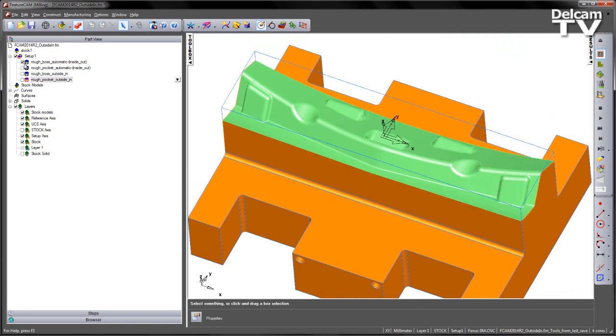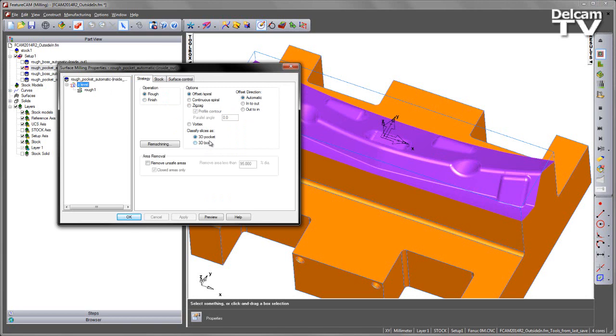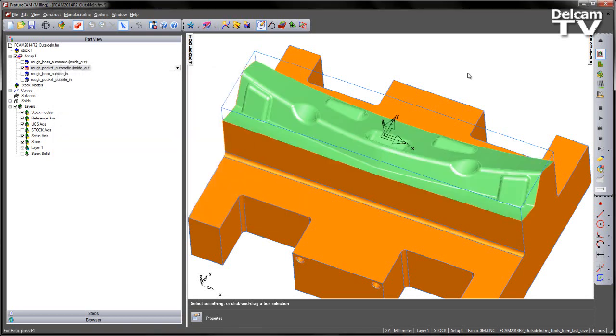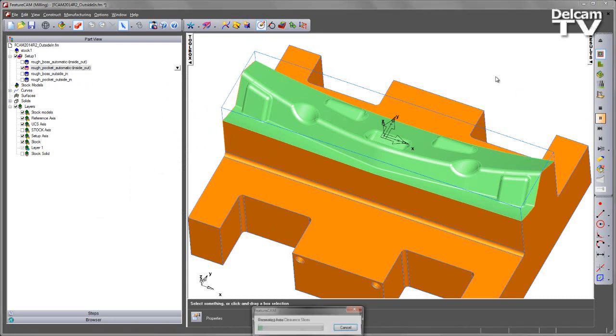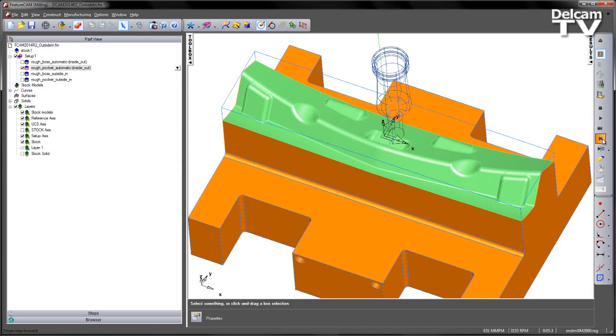So trying a different method, if we swapped our slice classification from boss to pocket, and again hiding the feature, in a single step, again you can see it's starting from the center. So slice classification would not help us in this particular instance.